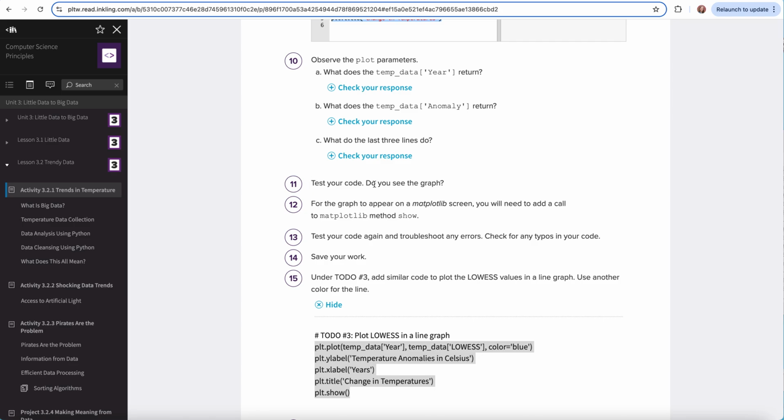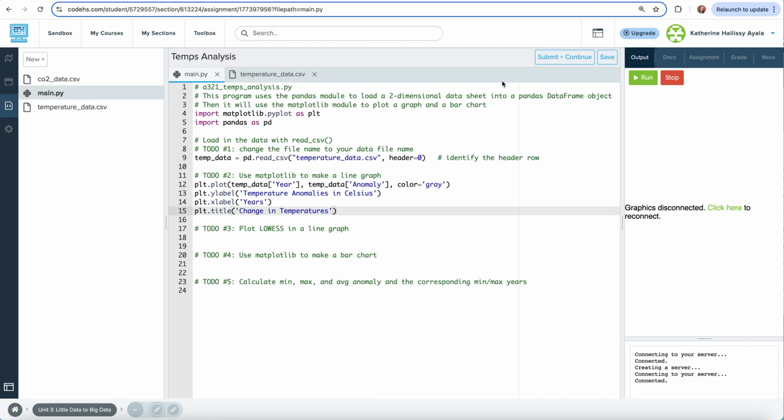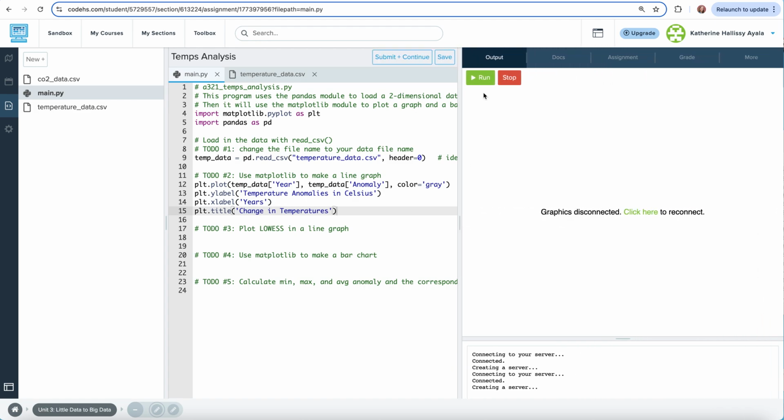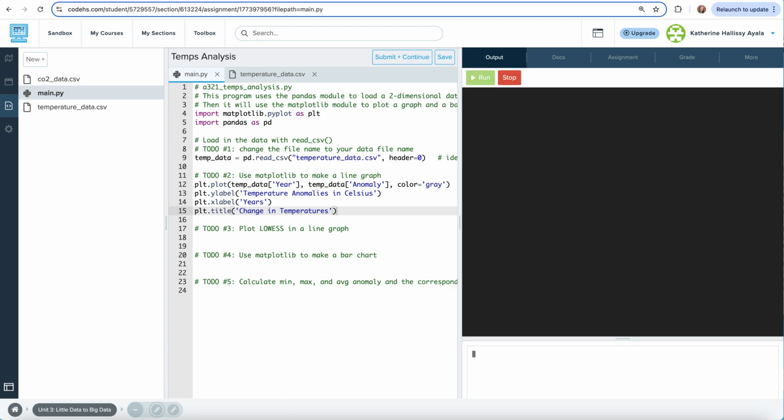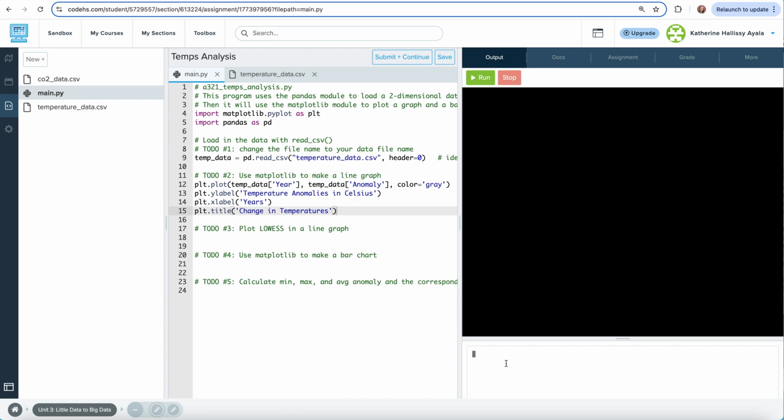Step 11, test your code. Do you see the graph? This is one of my favorite parts. Let's test it. If we run our code, what happens? Are you seeing what I'm seeing? If you try this on your own, do we see any graph? I don't see a graph.